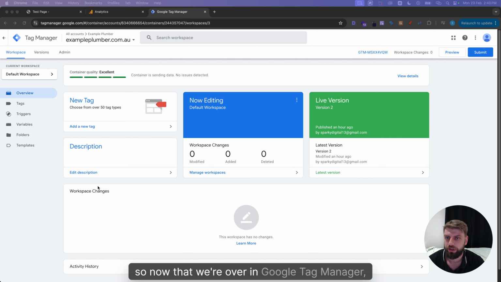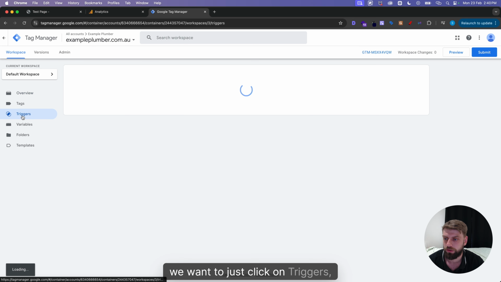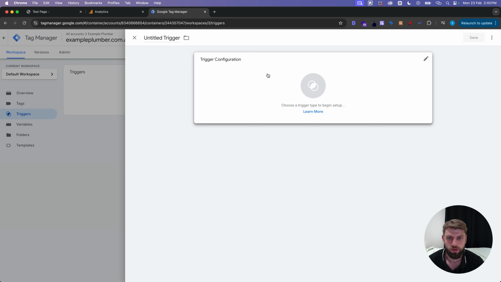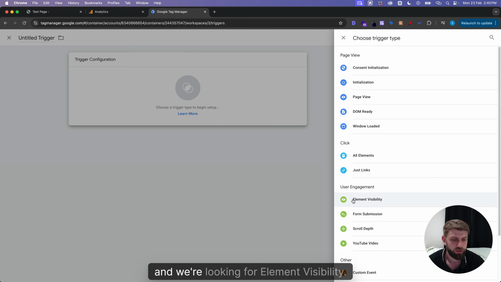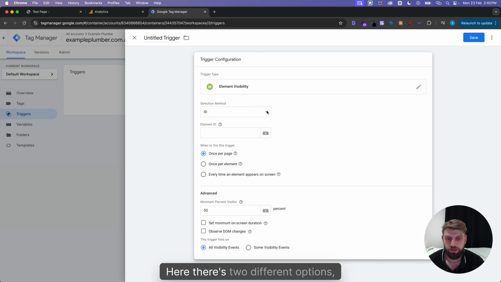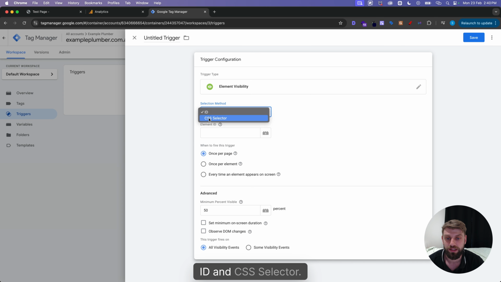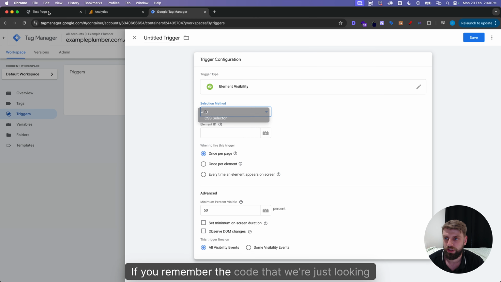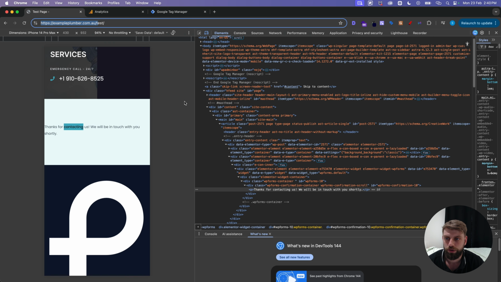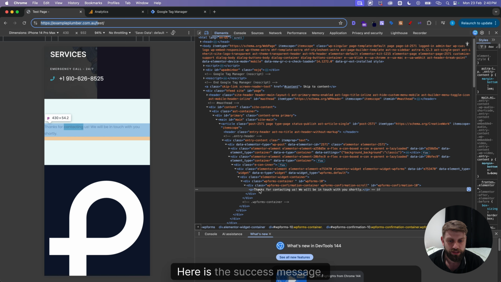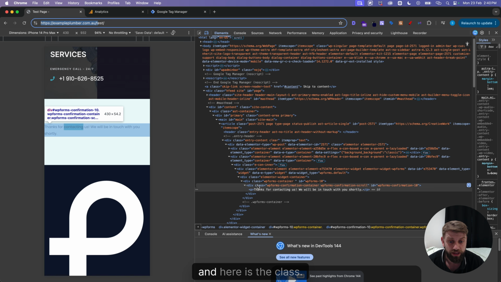So now that we're over in Google Tag Manager, we want to click on triggers, create a new one, trigger configuration, and we're looking for element visibility. Here, there's two different options, ID and CSS selector. If you remember the code that we were just looking at on the example website, here is the success message and here is the class. So we could use this as the CSS selector, or what we're going to do in this video is use the ID, which is WP Forms Confirmation 10.